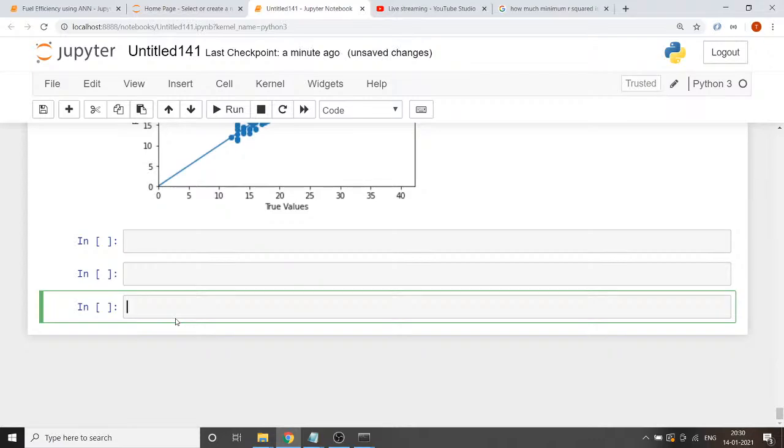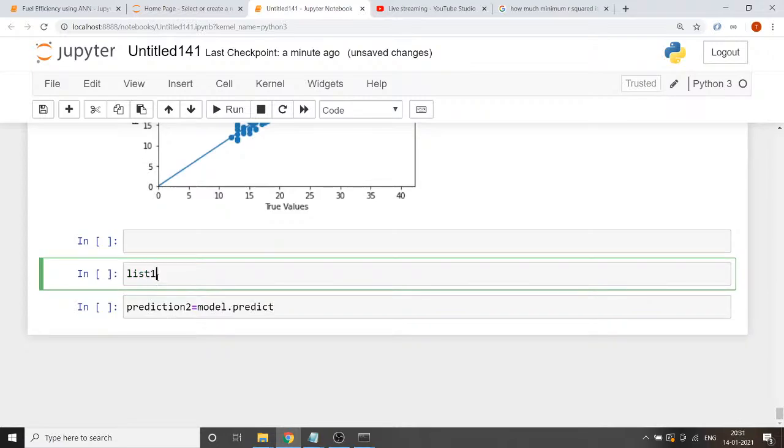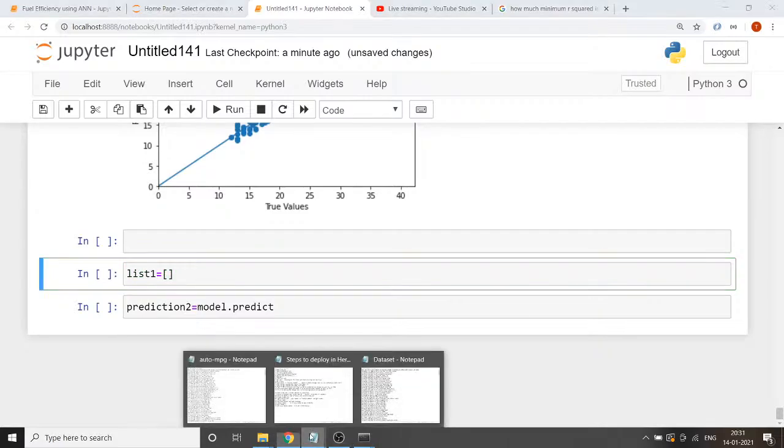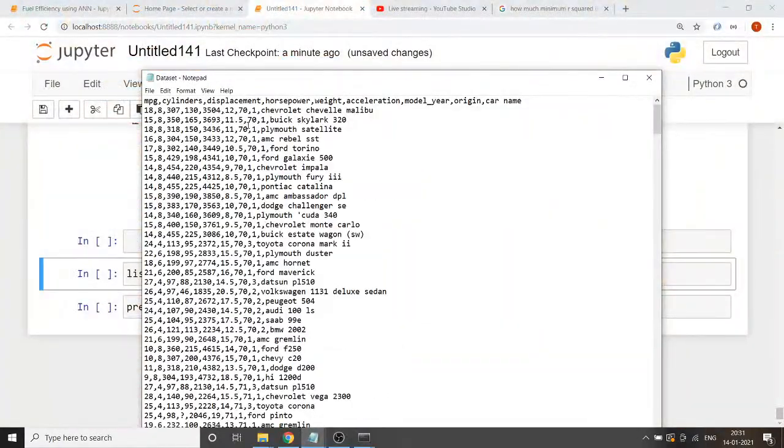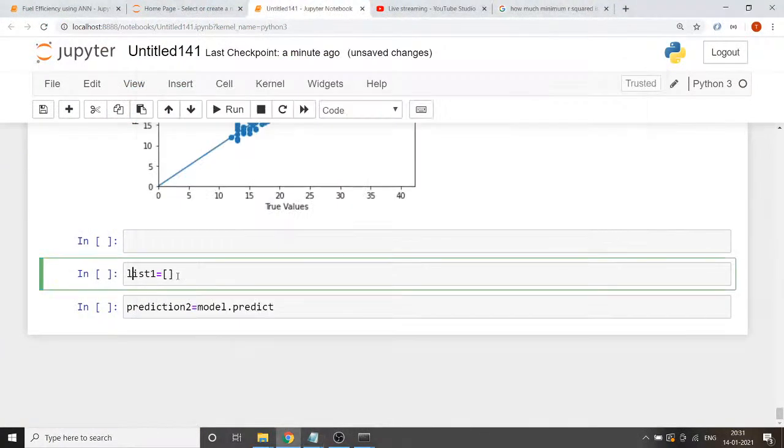And later on we are going to save this model. This model saving is prediction 2, right? model.predict, or just give list 1. Okay, we are giving another list, and let's say you have this. You can give any value from this data set, from cylinders to this. Okay, don't give mpg.